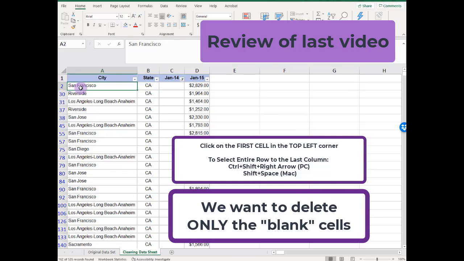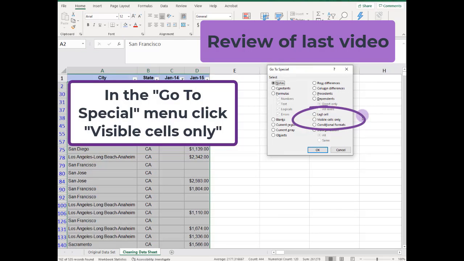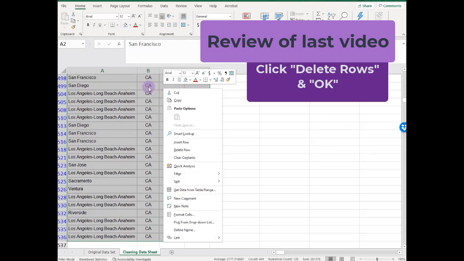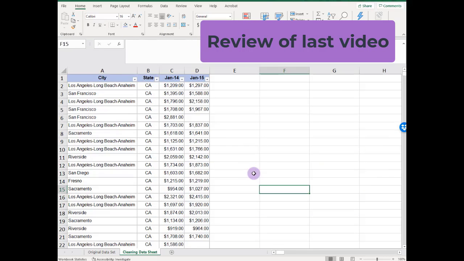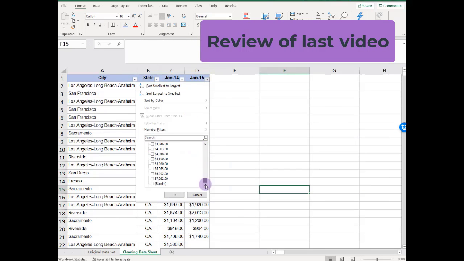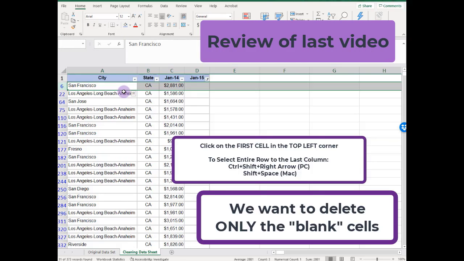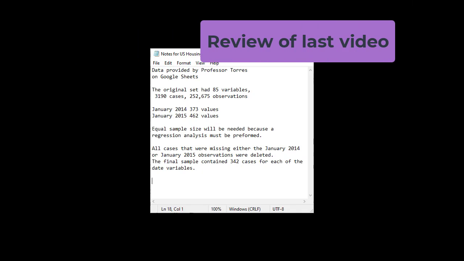So what we decided to do is we decided to delete all the cases that did not have both variables. So first we went in and we deleted all the blanks for January 2014, and after that we went in and deleted all the blanks for January 2015. We checked, and yay, we had equal sample sizes. We made sure we saved that. Throughout the process, we made sure we documented all the changes we made to the data so that we could go back and write our paragraph. So that's how far we got in the last video.